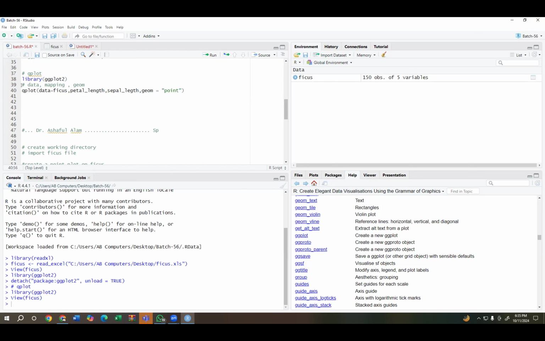Please, all participants, type this code and type done in the chat. I have completed this code. Now I am typing here done. All participants, please reply to me so that I can move to the next step.